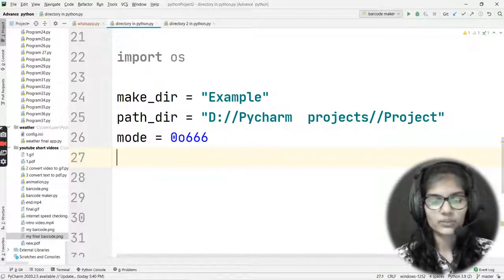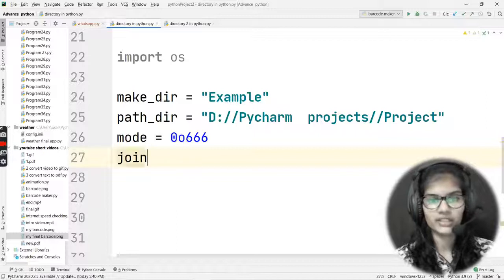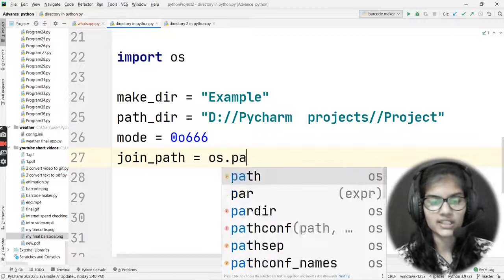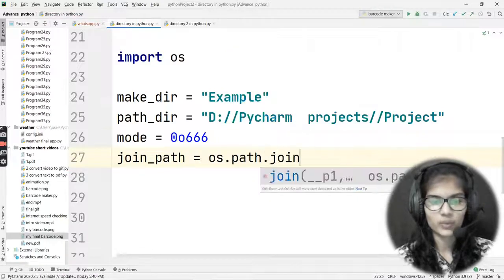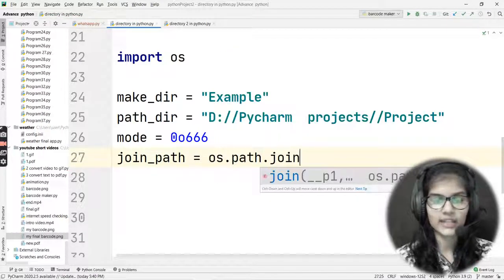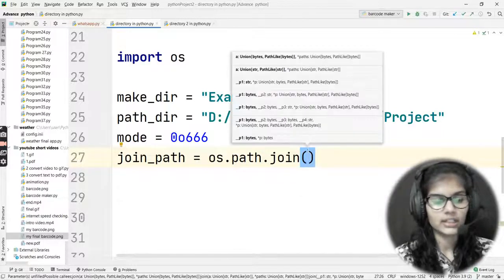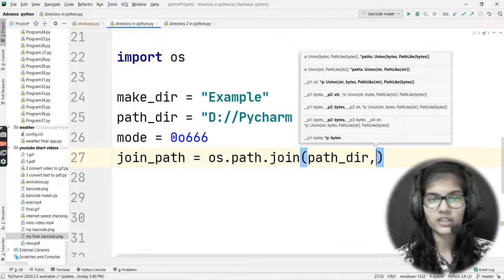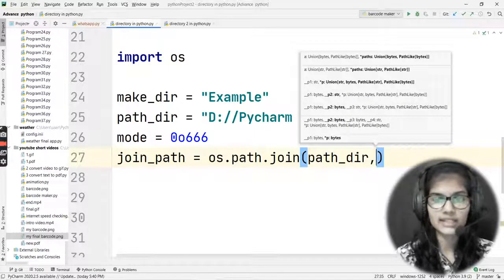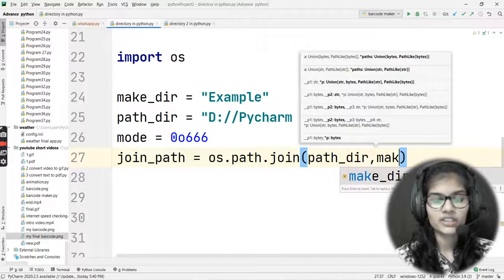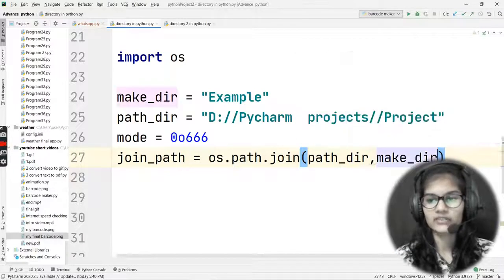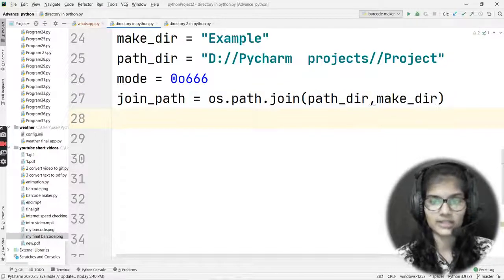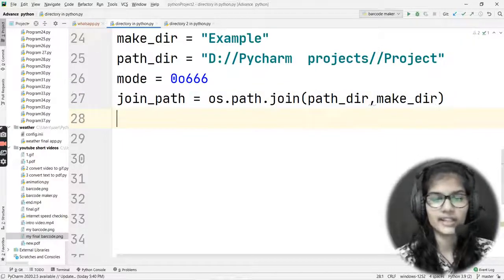Now after this, I would be using join_path, let's say my variable, and into that I could write os.path.join. Okay, and into the bracket I could write both of the variables. First I will be writing path_dir, because that is the variable in which I will store the particular location. At this particular location you need to make the directory for me, and after that I'll be putting the name of the variable in which I have stored the name for my directory which I want to make here. Fine, that is done.